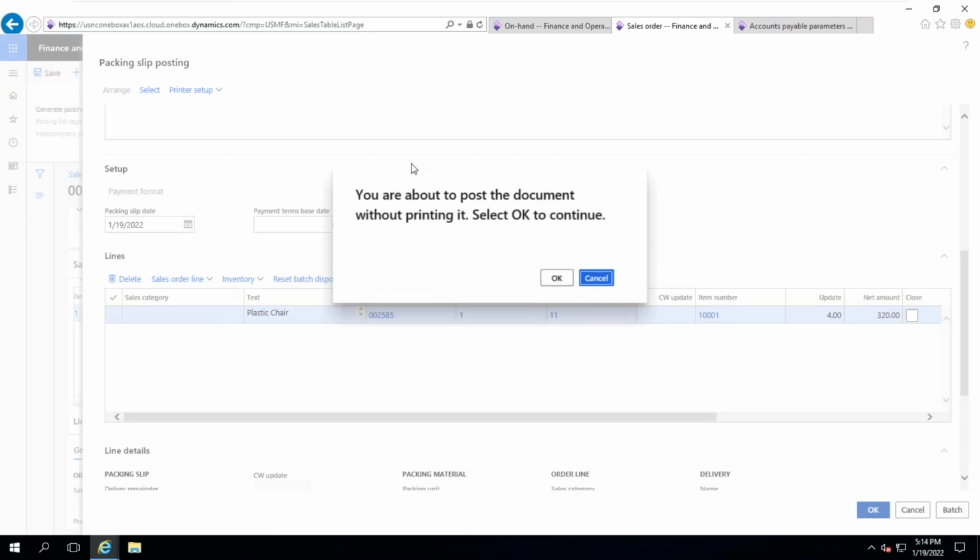So always it will ask you, like, you are about to post the document without printing. Means in real-time scenario, you need to have a printer connection, it should be printed. Click OK. Because without printing, in real-time scenario, it should be printed. That is the reason it will warn you always. So I'm clicking on OK. I'm not printing this one at this point.